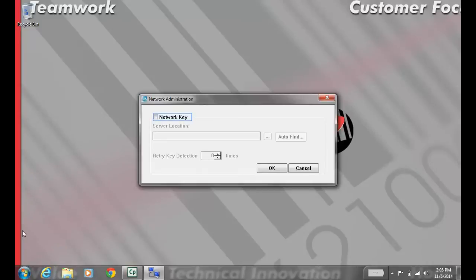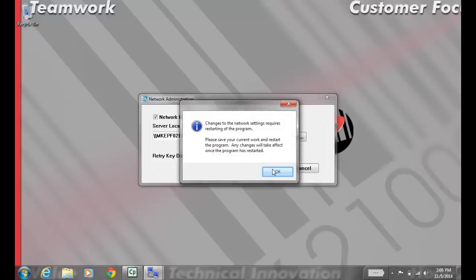Here you're going to check Use Network Key, and then you're going to put the name of the server in the text box below. Once you do that, you'll hit OK, and then hit OK to the restart message.